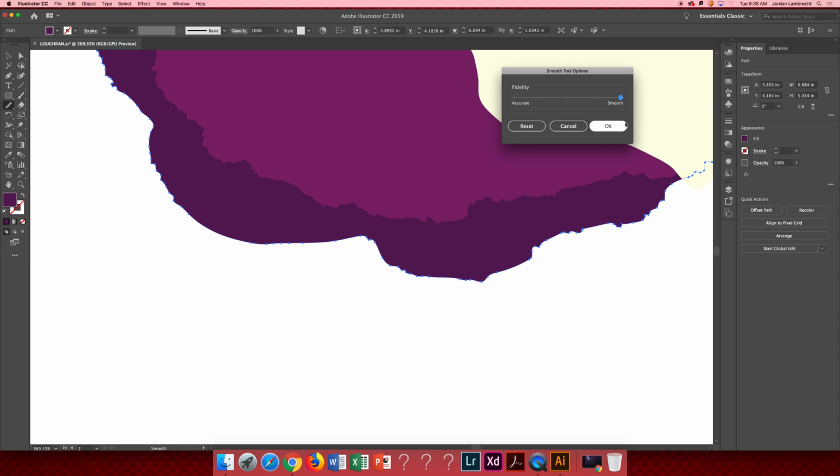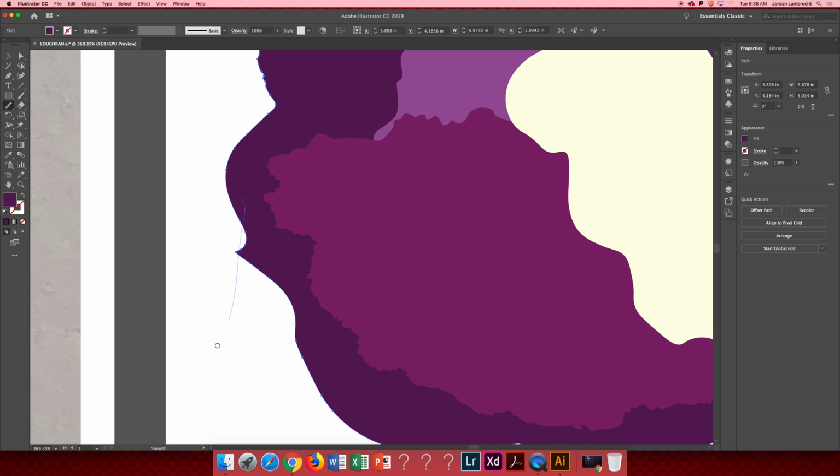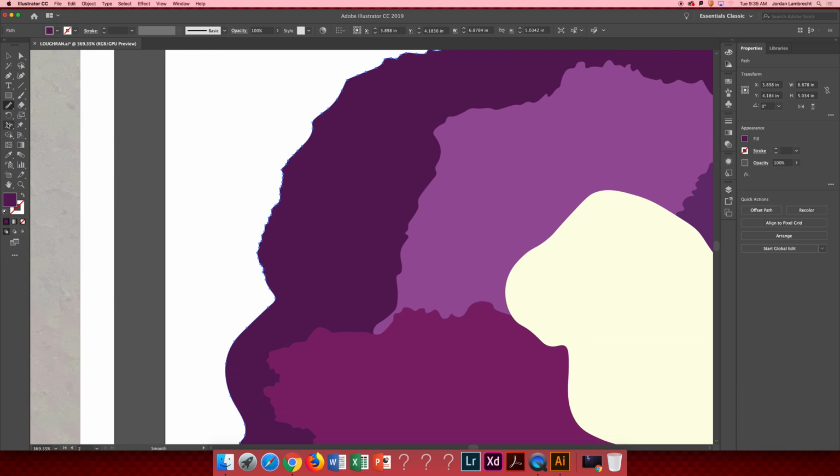So if we drag it all the way to super smooth, it's going to do some funky stuff like that, which is kind of cool. It gives a little bit of a randomness aspect to your illustrations. And then if we go back and do super accurate, it's going to try to keep to the original points as much as possible. Like that. And it's going to take a couple more strokes on it.